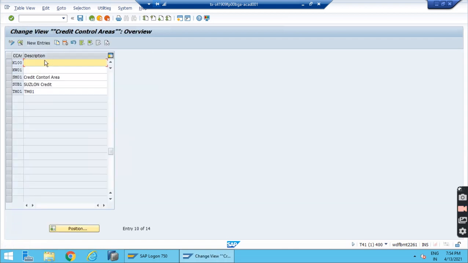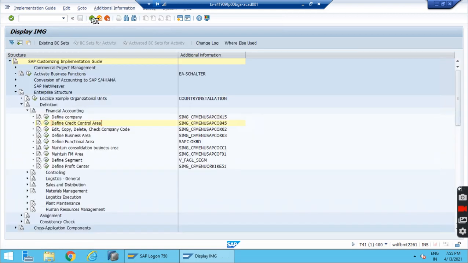Now by clicking back, you have to enter the description of your credit control area. Credit control area of K001 company. Okay, save. Data is saved. Now go back.